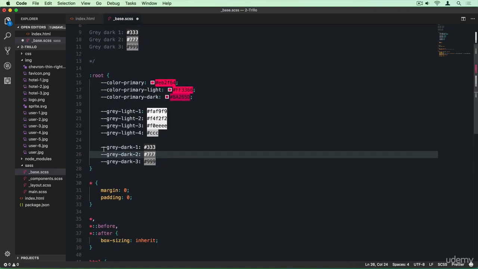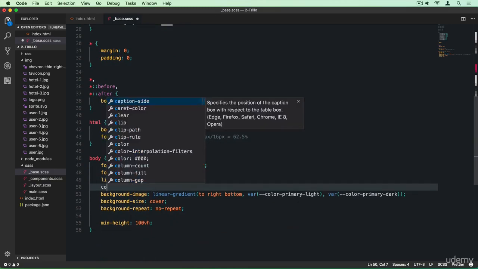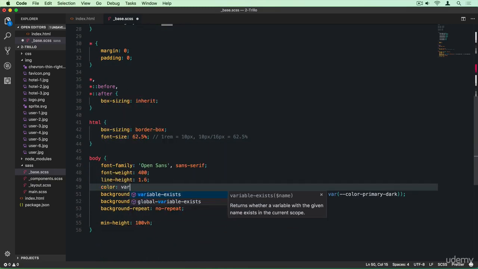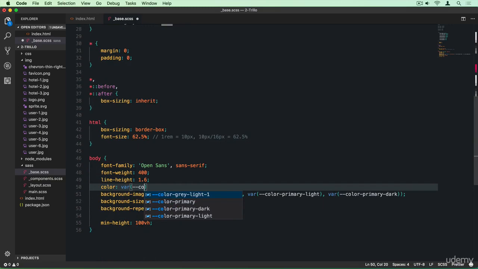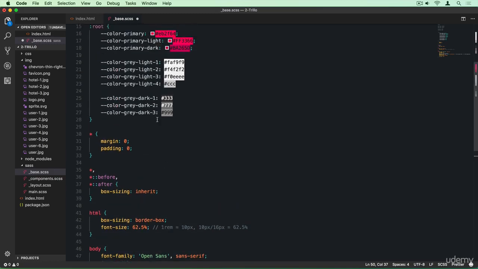Okay, so gray dark 2. And actually let me add color here as well, just as we had here for the primary colors. Okay. All right. So color var color. Well, where are the other ones? I want gray dark 2, I think. Maybe something is wrong here. And yeah, actually it is.